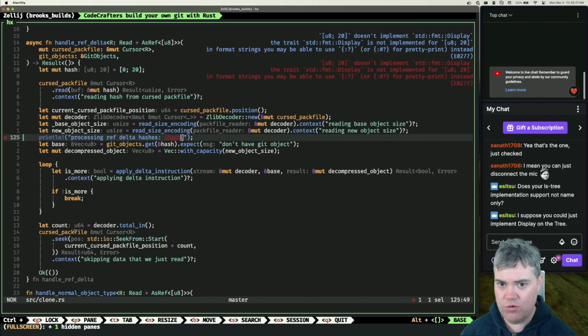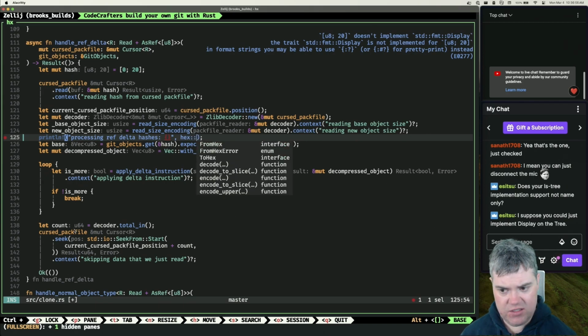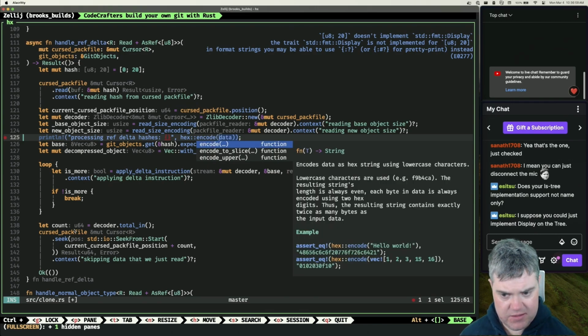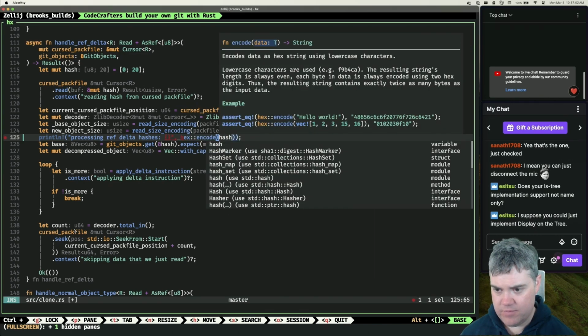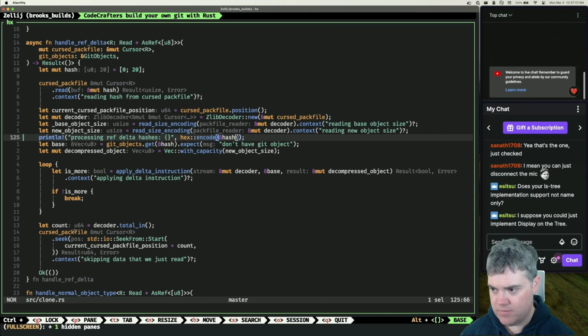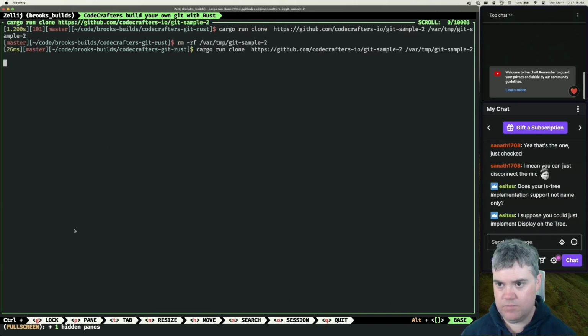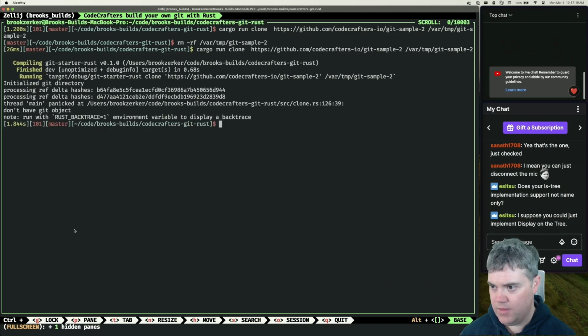Oh, right. Okay, so I need to hex encode, right? Encode makes it, yeah. Okay, so we got 2 ref delta hashes to begin with, which is okay.